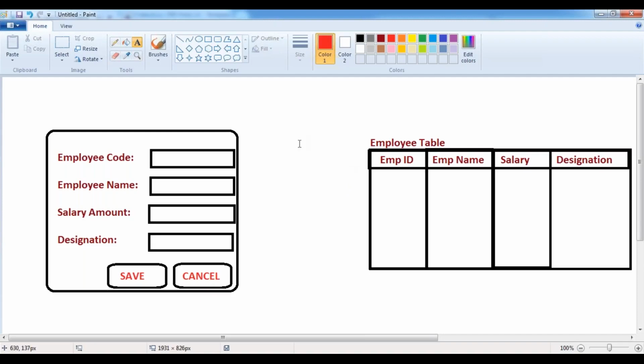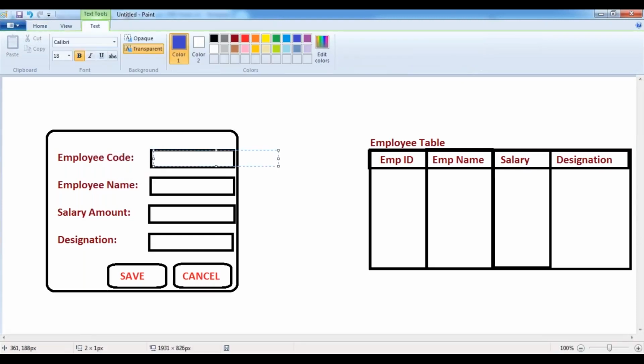Now in this case, what happens? By using this user interface, I can manage the records very easily. For example, today I want to create a new record, as a new employee has joined. His name is Rakesh Kumar. And his employee code I'm indicating as 1001.